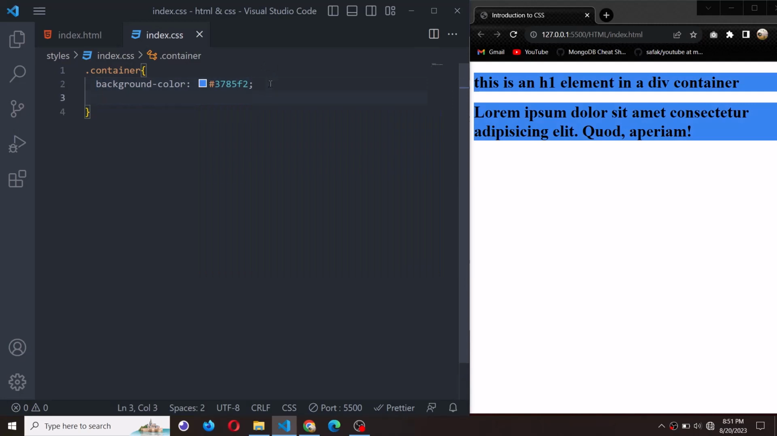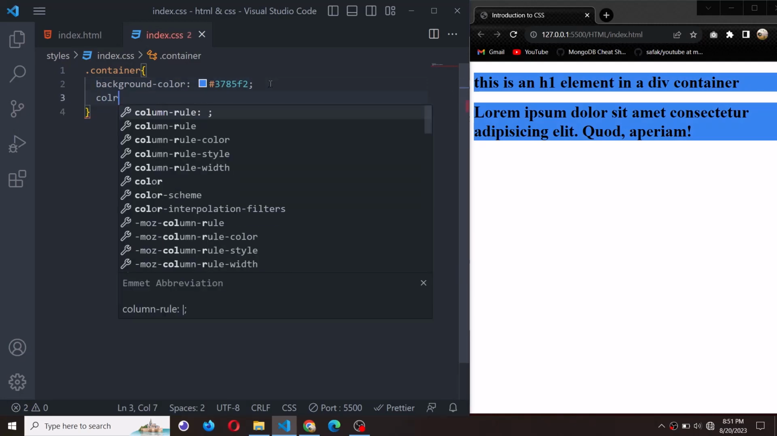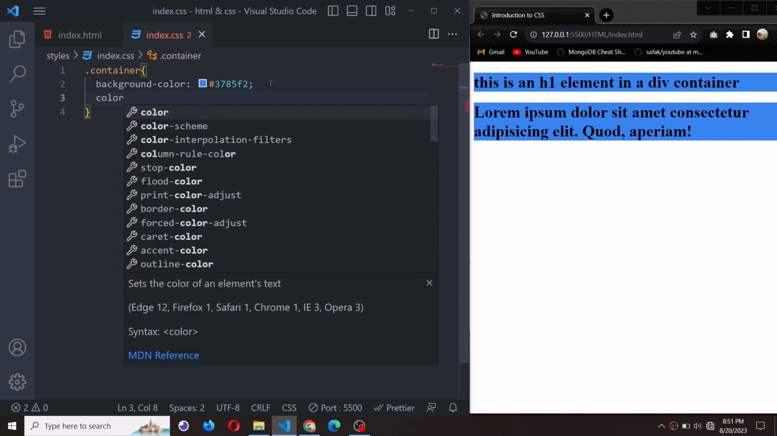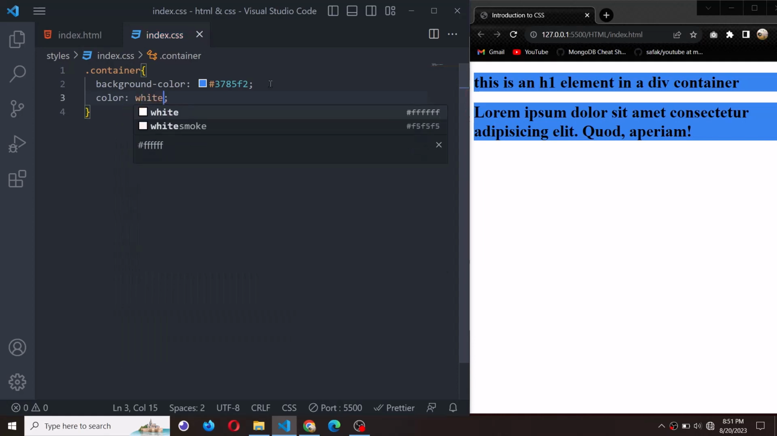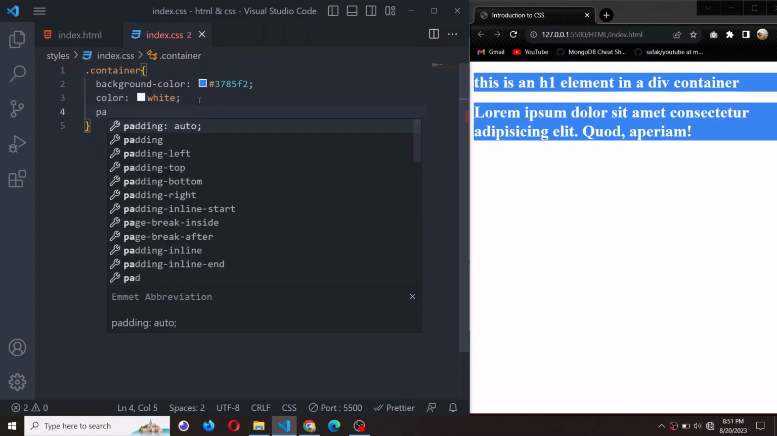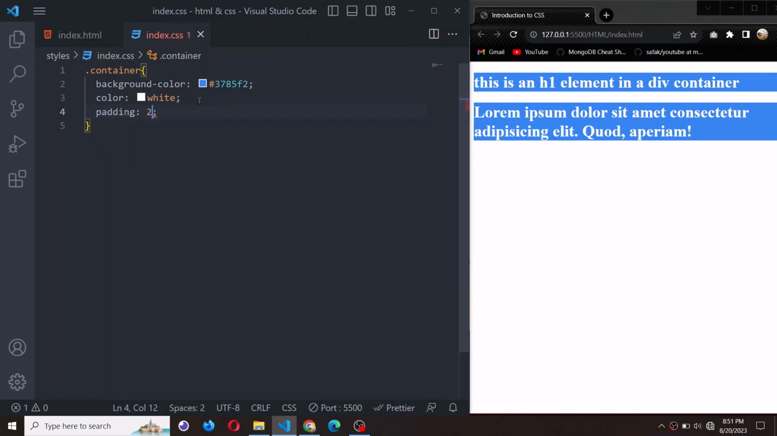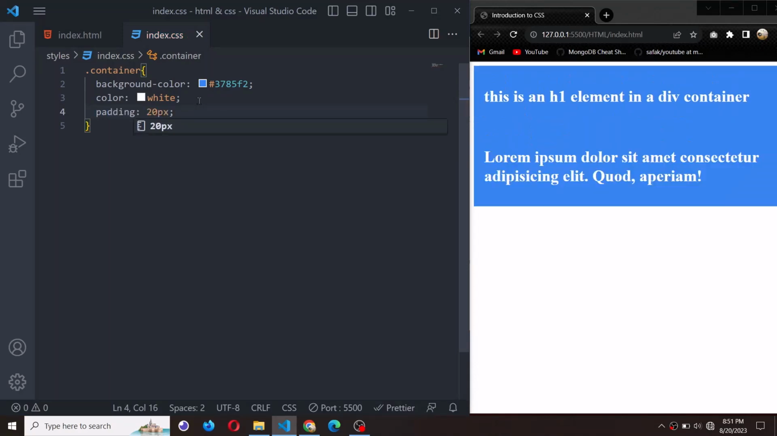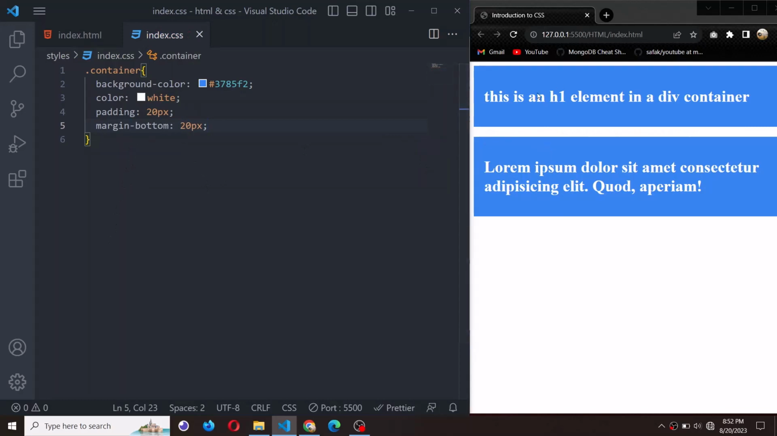I also want the text to be white, so I'll set color to white like this. Great. I think I'll give some padding, so I'll set padding of 20 pixels. Okay, then of course I'll leave some margin bottom, so margin bottom of, let's say, 20 pixels like this. Okay, so I have the margin right there.